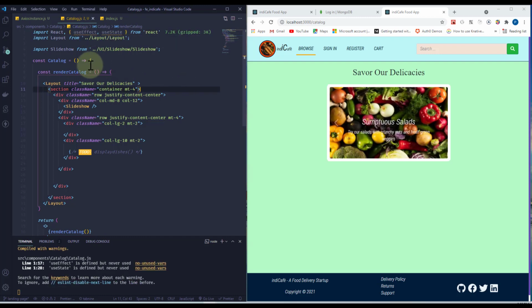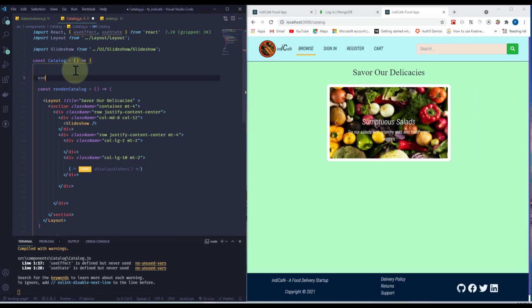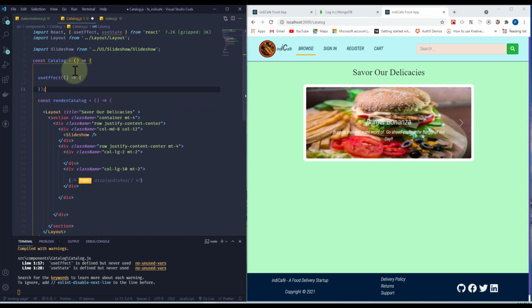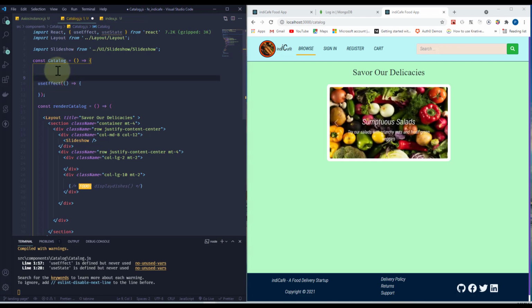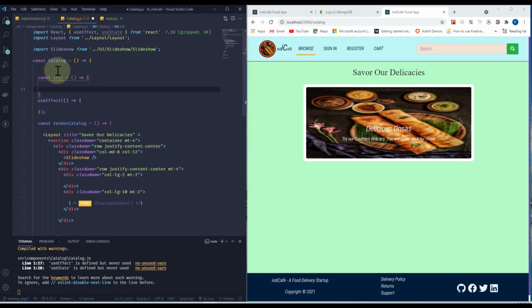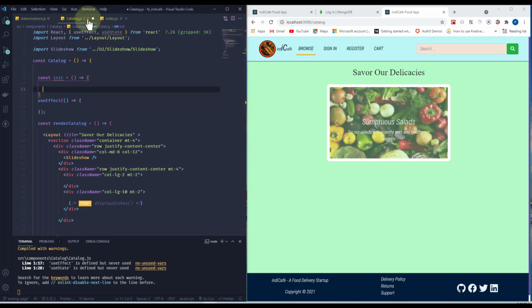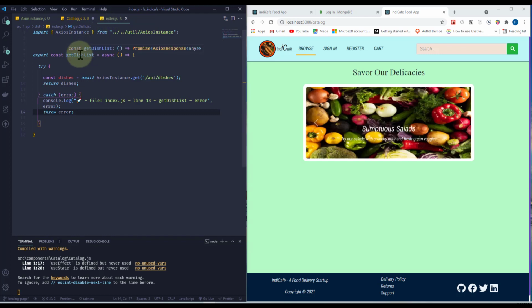All right, and the next thing you want to do is use the useEffect here. I'm going to define the useEffect. This is going to be the first thing that's going to be invoked on component load. In here, I need to call the API, and since the API is going to be using async await syntax, I cannot call it directly inside the hook. So what I'm going to do here is define a new method called const init, and this is going to be an arrow function. And what it's going to do is call this particular API that we defined in the dish index.js. So this is going to be the getDishList.